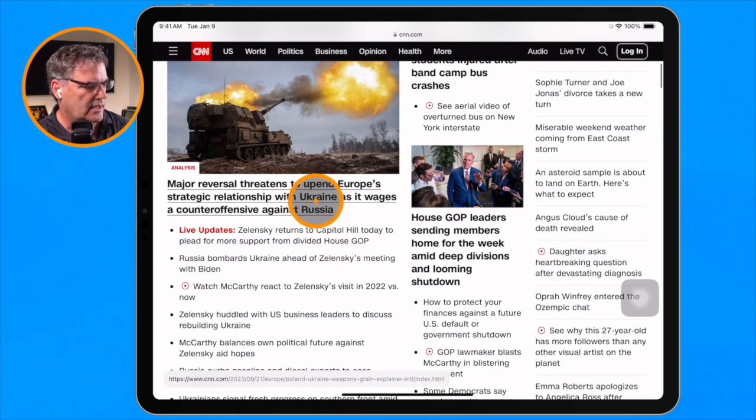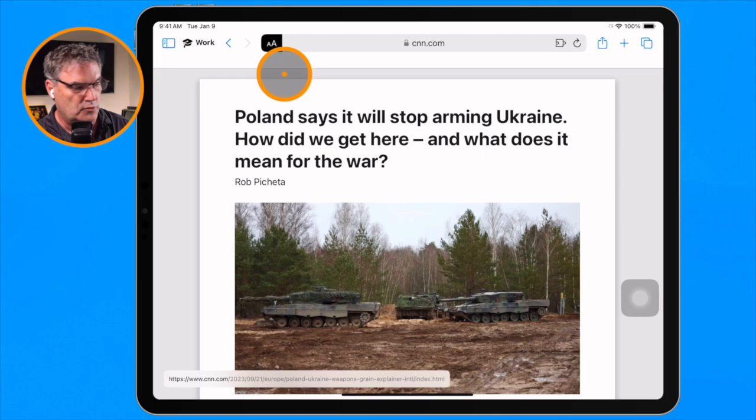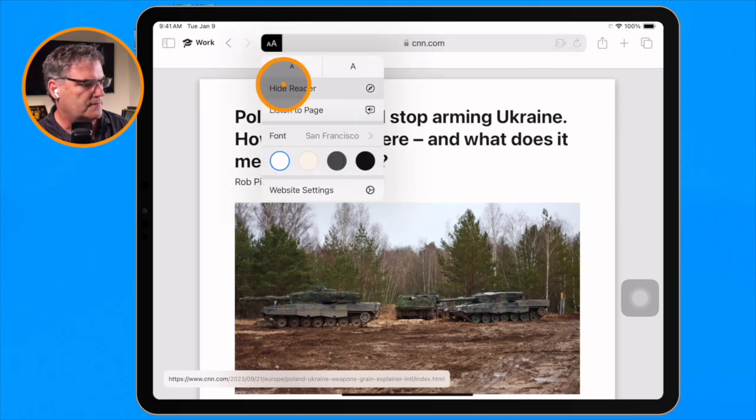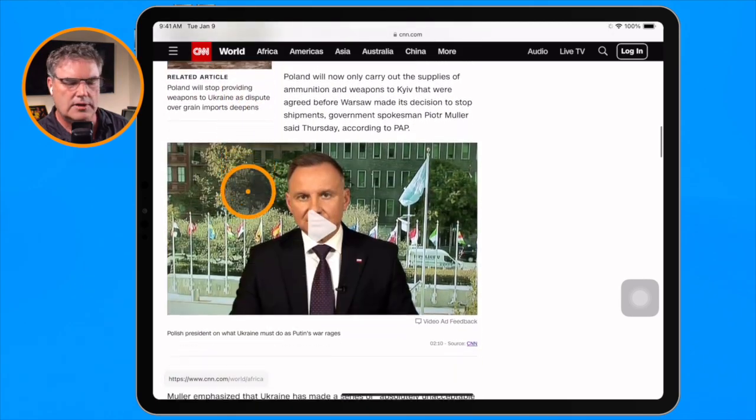So when I go and click on this, now there's reader mode. It went into it automatically. I'm going to turn that off. And you're going to see that there are no ads.